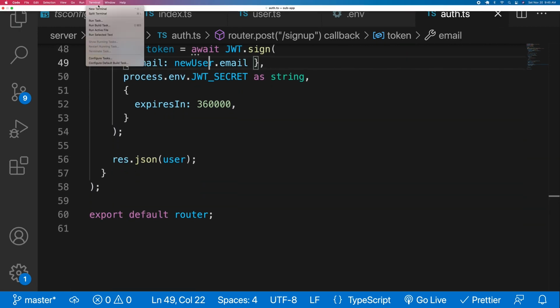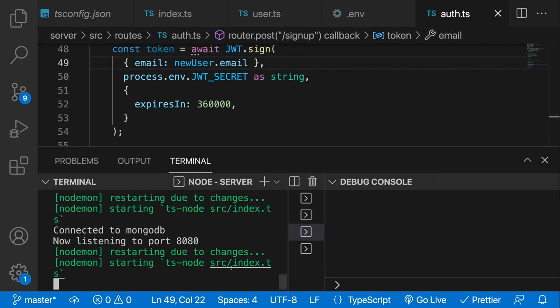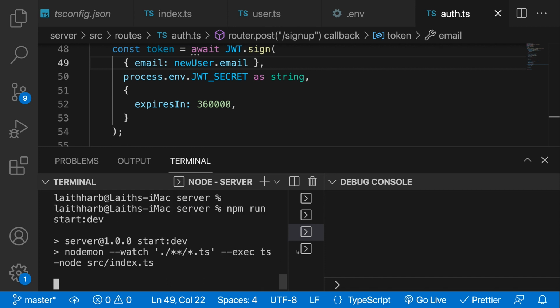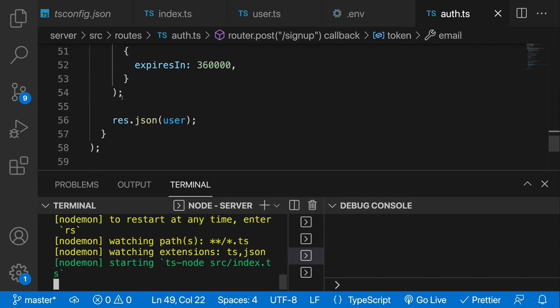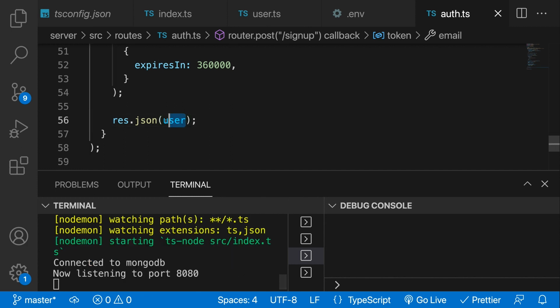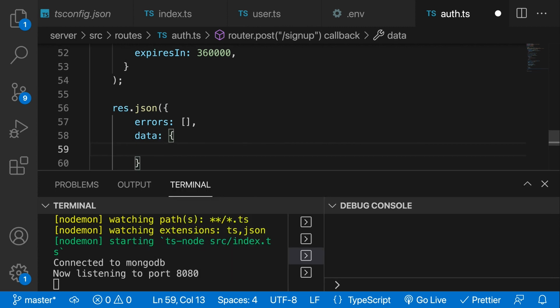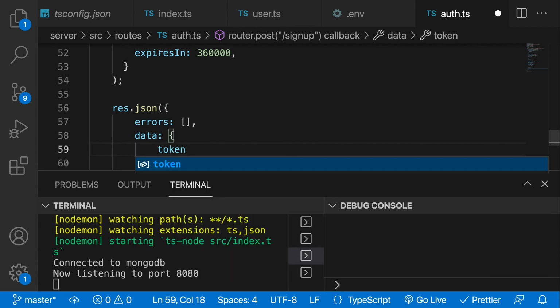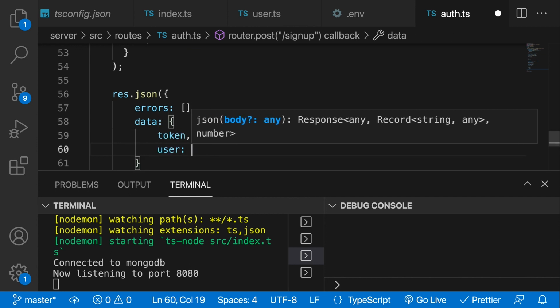Now, because we created a new environment variable, we're going to need to close off our server and run it again. And now we want to actually return back the data. So we're going to do a res.json. We're going to say errors is an empty array at this point. And then for the data, I'm going to send back an object that has the token that we have created. It's also going to give us some information about the user.